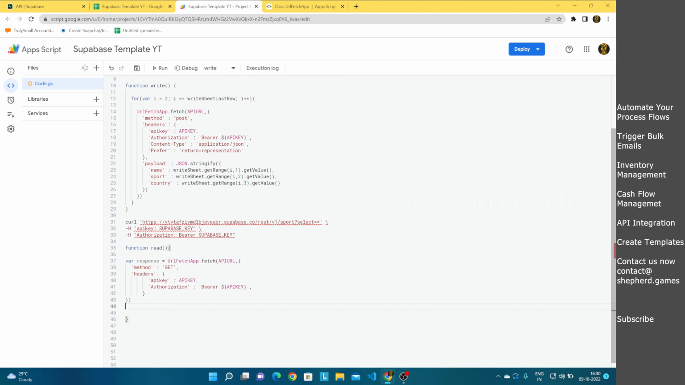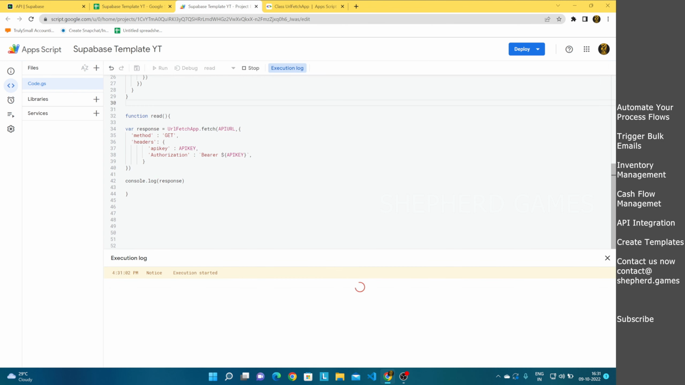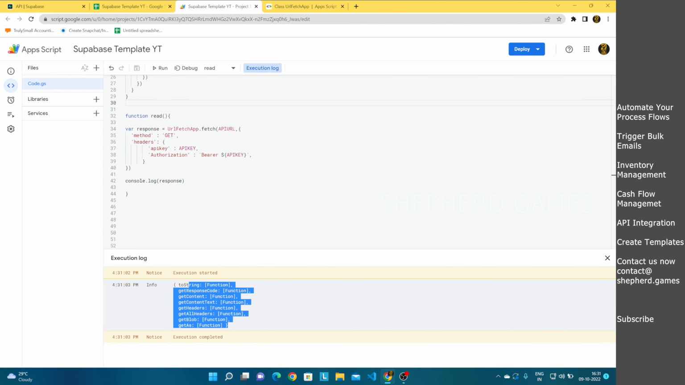Okay, once we get the response, let's log it so that we'll see how it is going to look like. Now let's remove this part, save that. Let's run the read function now. So we are getting something here which is not readable, so we need the content.